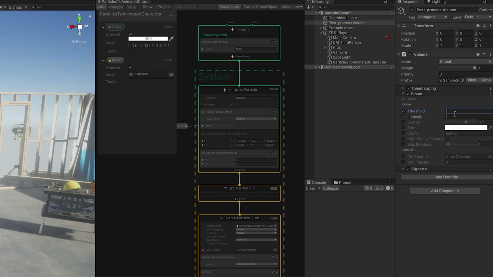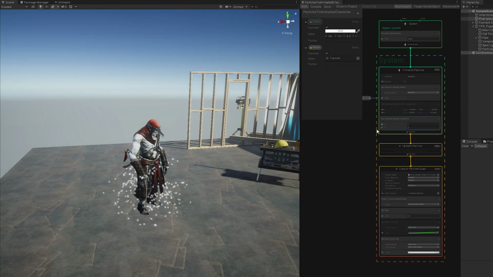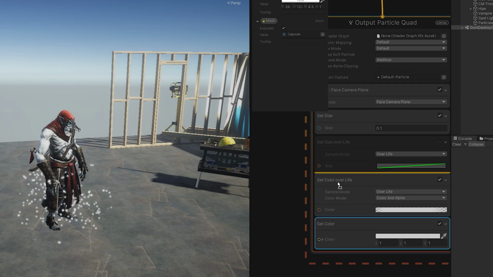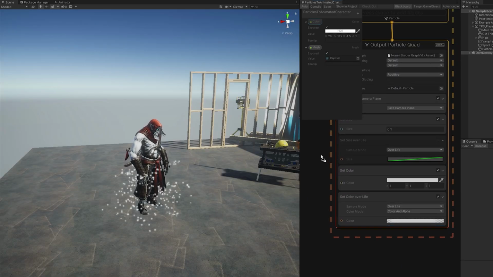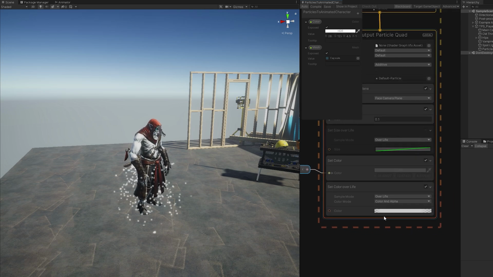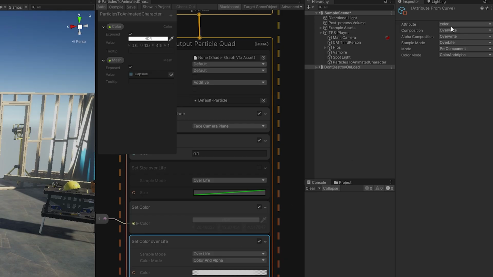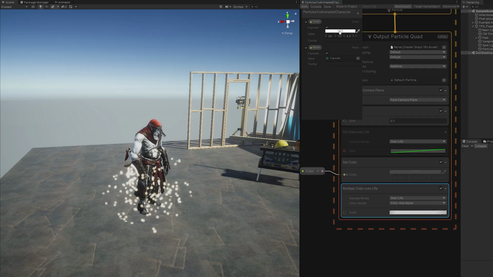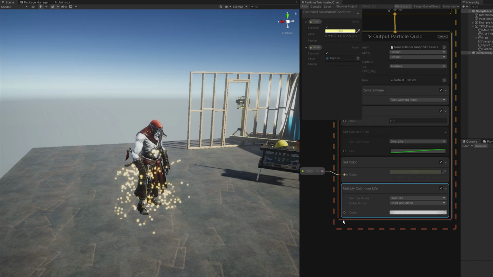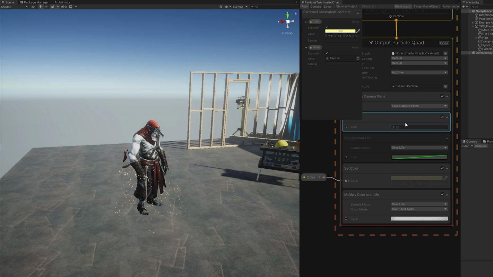Quick side note, I'm just going to increase the bloom a little bit. And then in the output particle quad, we can use a set color above the set color over life. And then we can assign the color, and nothing happens because the set color over life is overwriting any previous value. We need to set the composition to multiply. Okay, I'm just going to adjust a little bit the color so they become orange so we can see them a little bit better. And maybe decrease the size to 0.03.